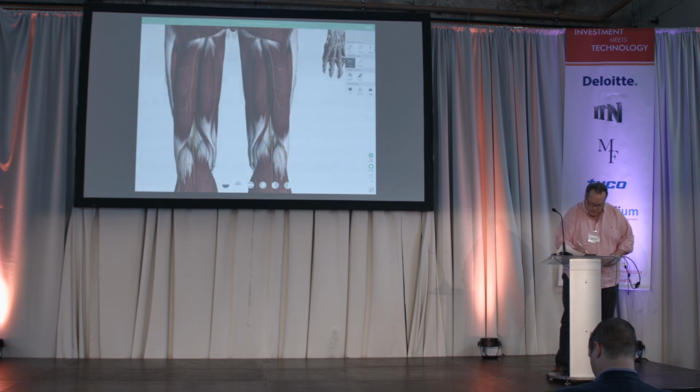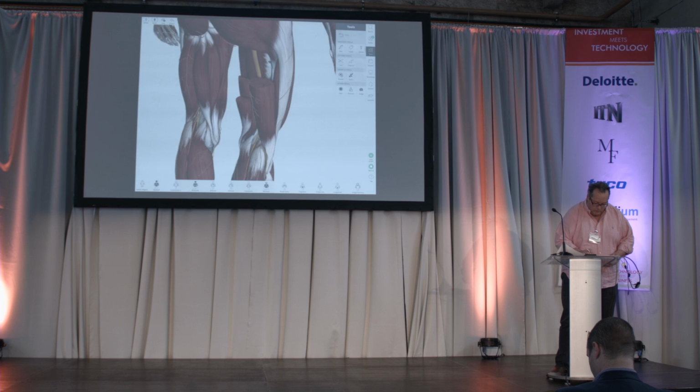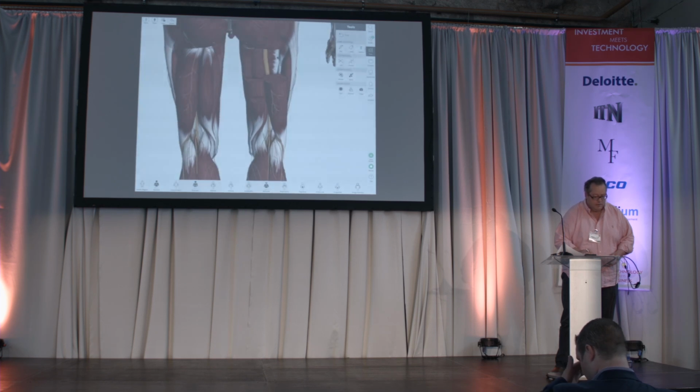And let me cut here, and here, and here. And let me expose. Let me get rid of that. There we go. I'm actually cutting through the model in real time.